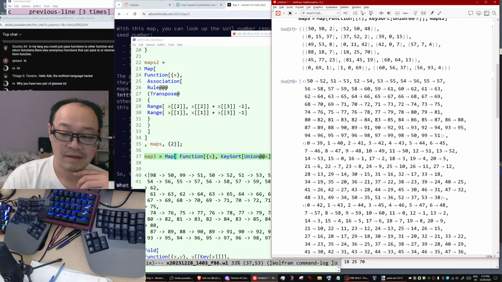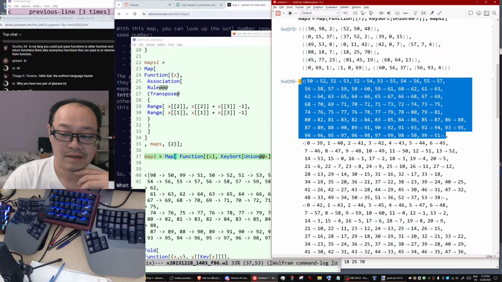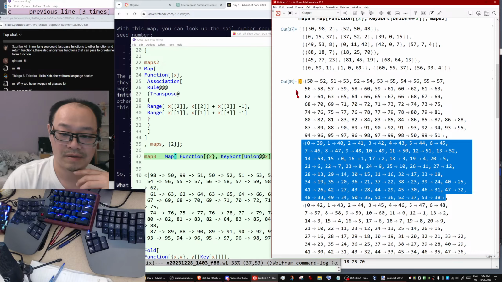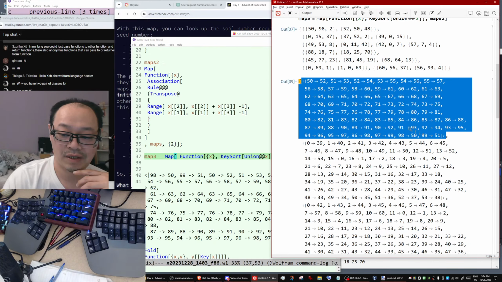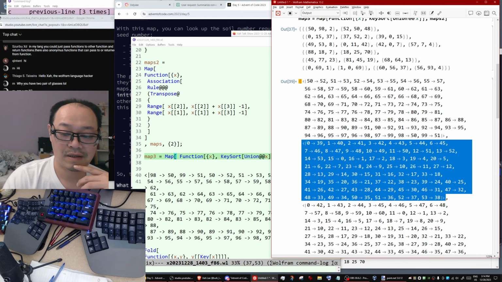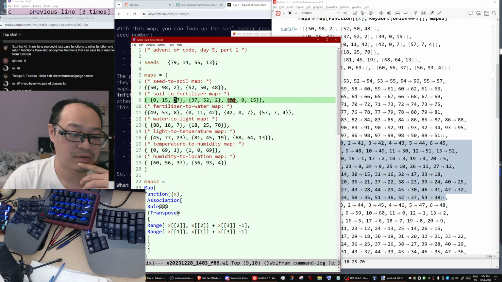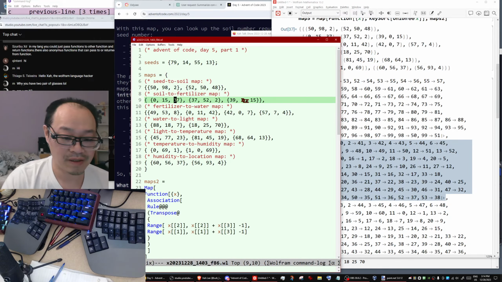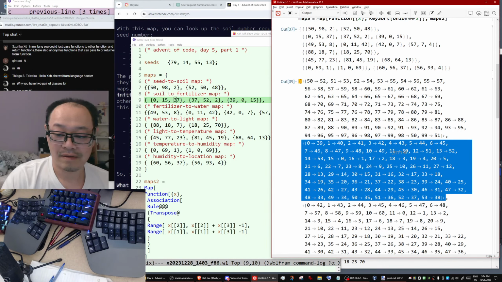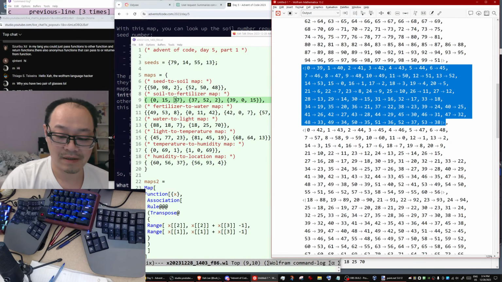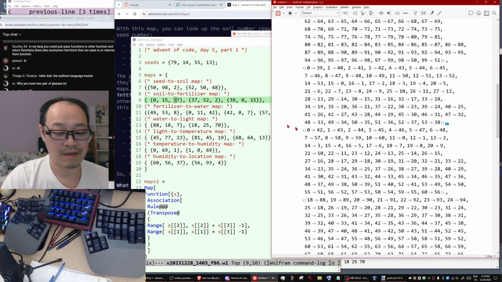Evaluate. So this is our first hash table, second hash table. The first is 50 to 99. The second is 0 to 53. Let's check 0 to 53. Okay, kind of makes sense. 12, 13, 14, 15, 16. The third one is, okay, it kind of works.